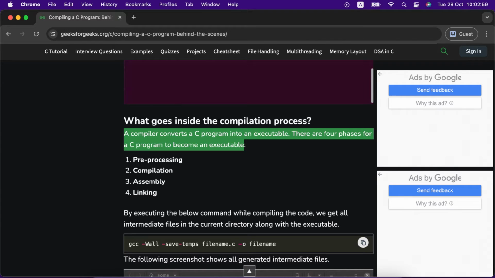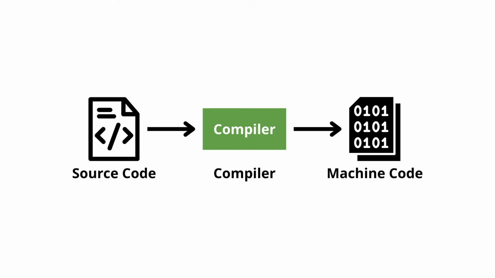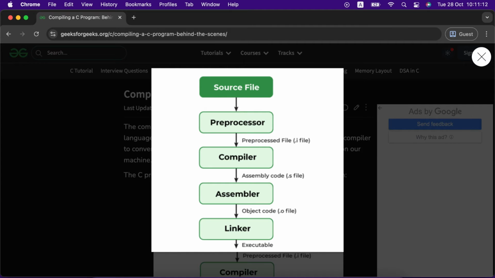A compiler converts a C program into an executable. There are 4 phases for a C program to become an executable. The compiling we know has actually 4 phases, and preprocessing is the first phase.